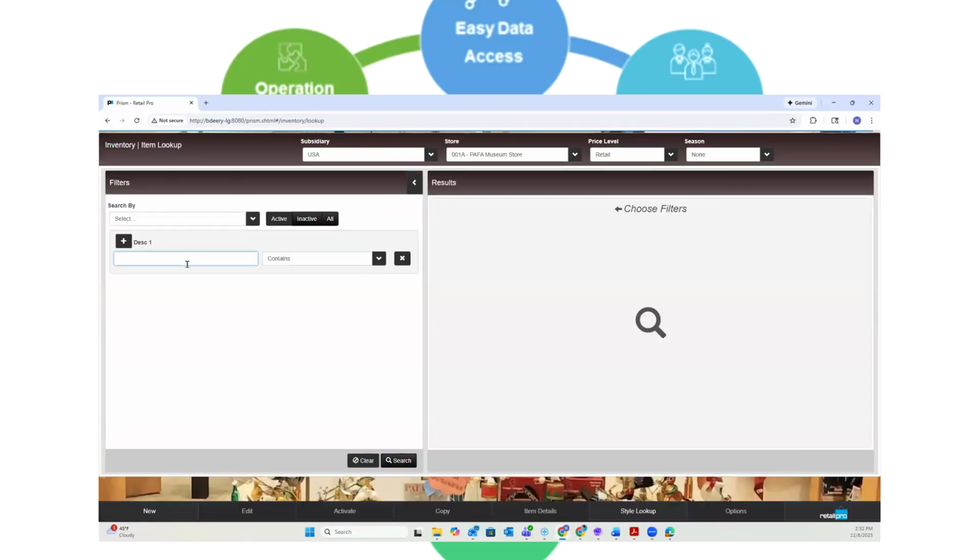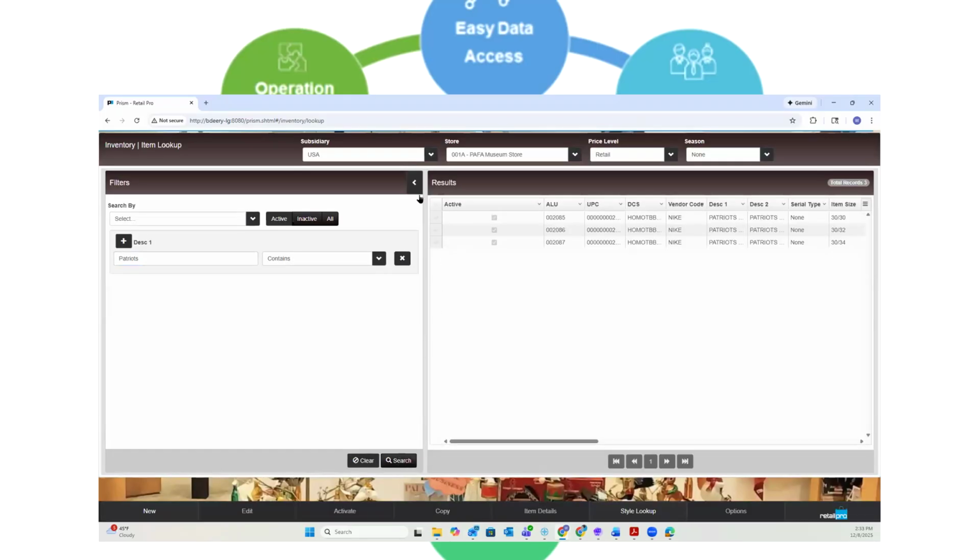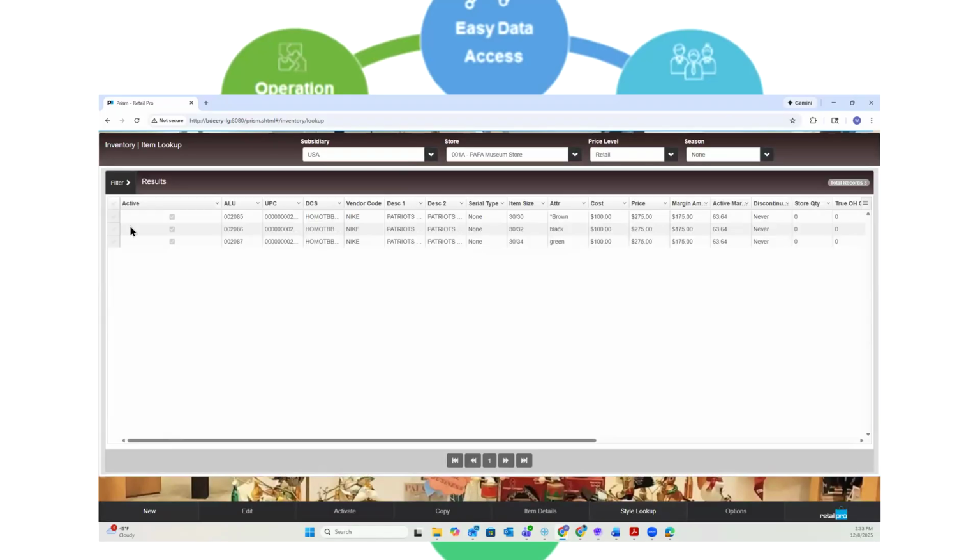Let's say I want to search for that Patriots. It's in my description one. If it contains the word Patriots in description one, let's bring it up. And those were the three items in my file that I just brought in. And you can see those were the actual descriptions I had in my file.